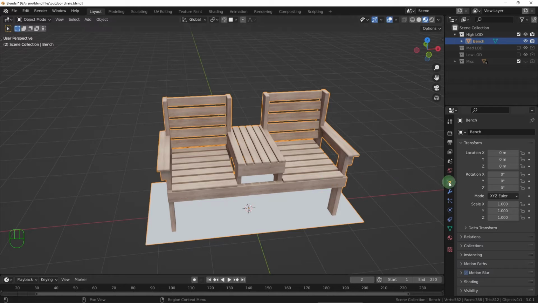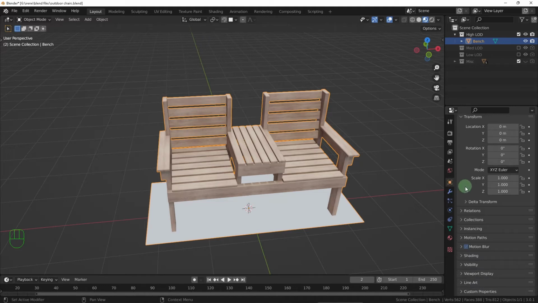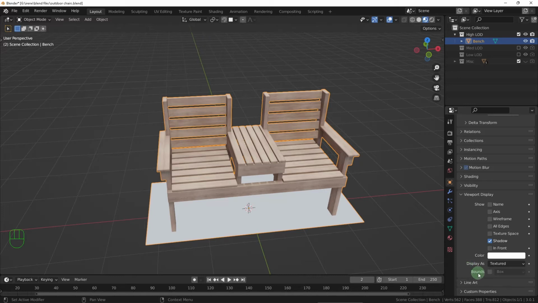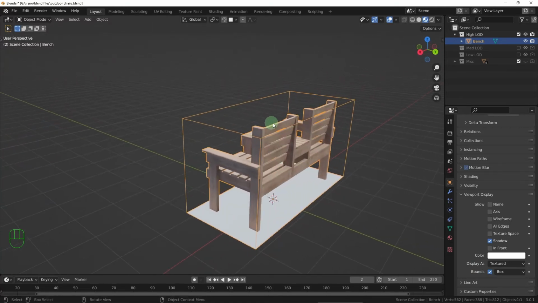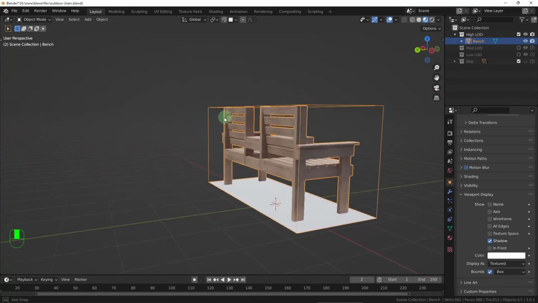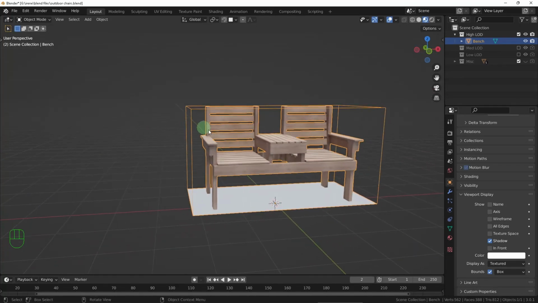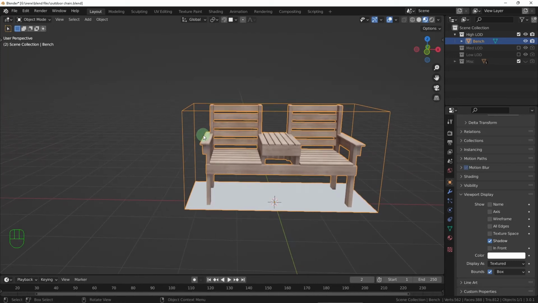Okay, you come here to your Object Properties tab, and you scroll down here to Viewport Display. And this one right here, Bounds. You check that box, and as you can see, it has put an invisible box around the item. That is the bounding box. The bounding box is the smallest size that your mesh can fit into.